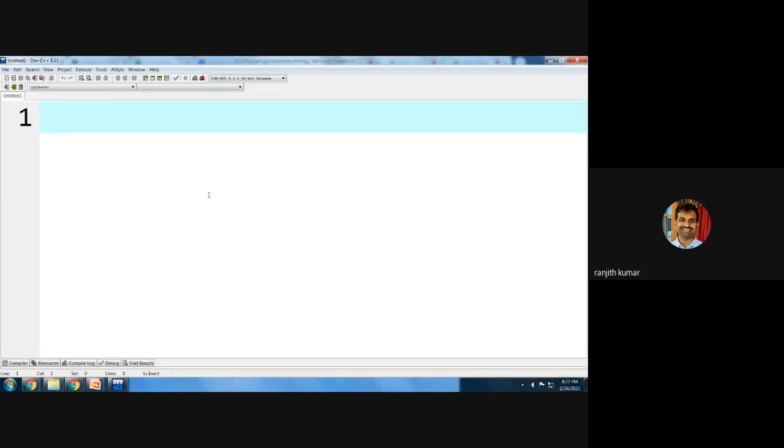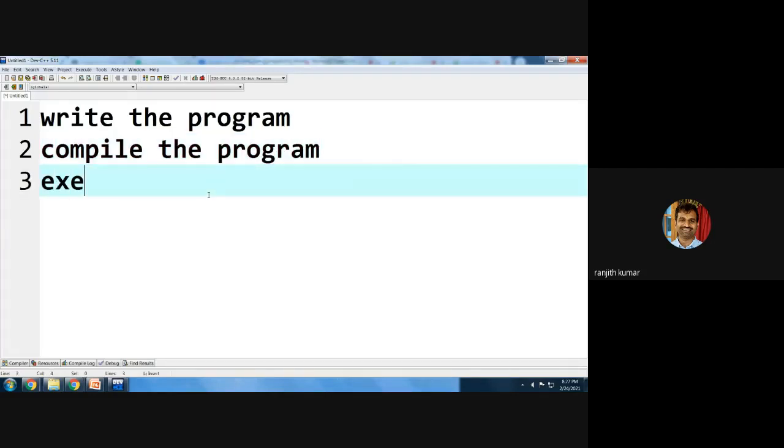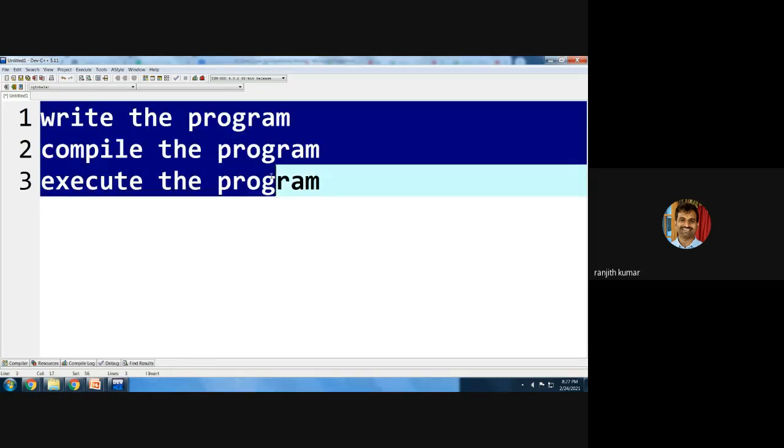What are they? Write the program. That is the first step you are going to do. The second step is compile the program. And the third step is execute the program. Is that clear? So these are the three steps you need to do for any environment: write the program, compile the program, and run the program. This is as a summary.